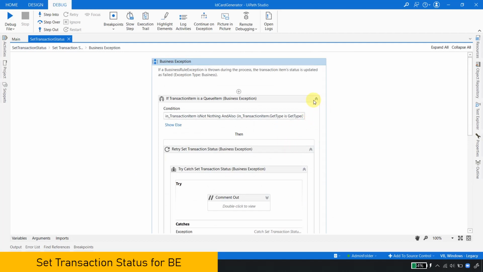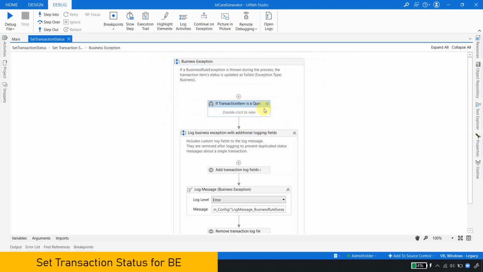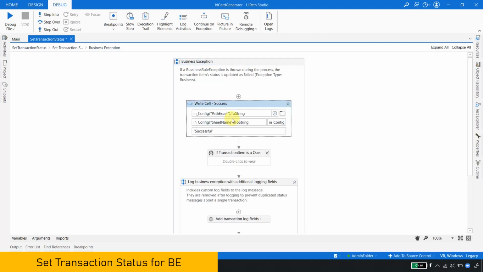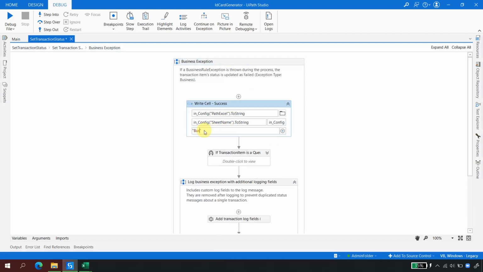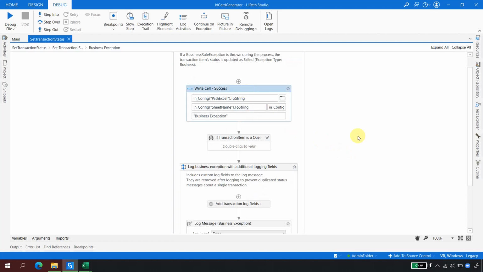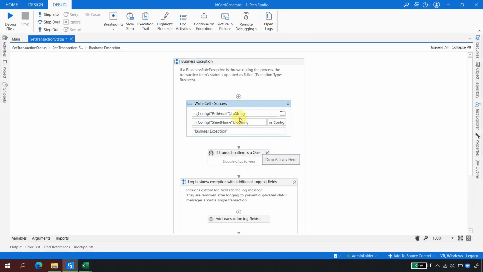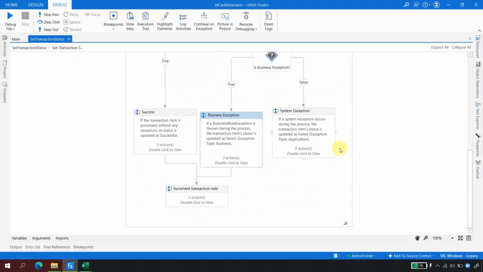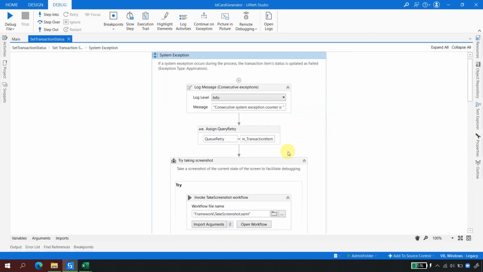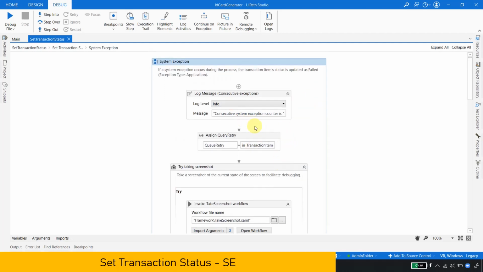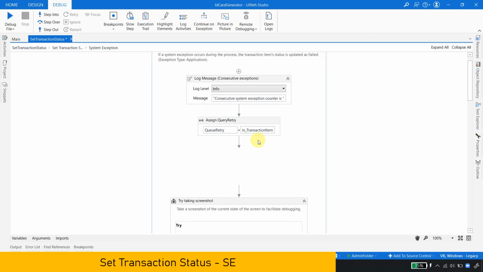In case of business exception, if this is a queue item, no, so nothing goes here. I will put the write cell here, and instead of successful, now I would write here business exception, right? That's it. Now the same thing. Okay, let me do a control plus Z. Yeah, business exception, copy this, go back to the system exception, and in the system exception here I can actually go and write here system exception.